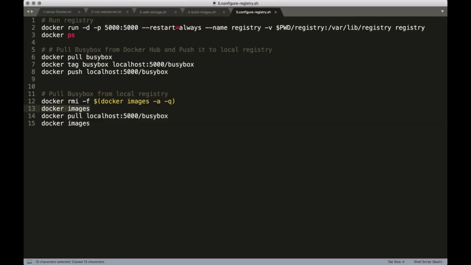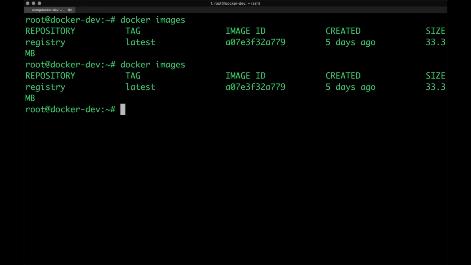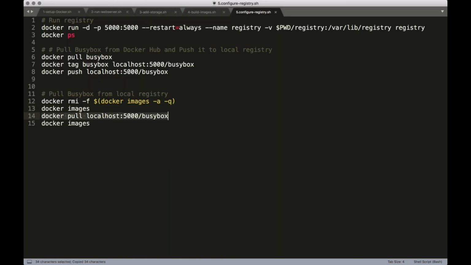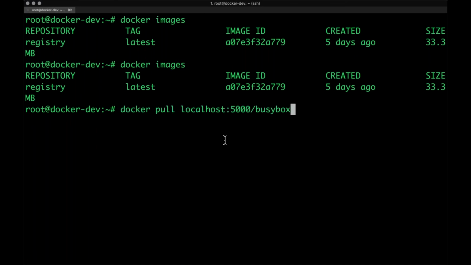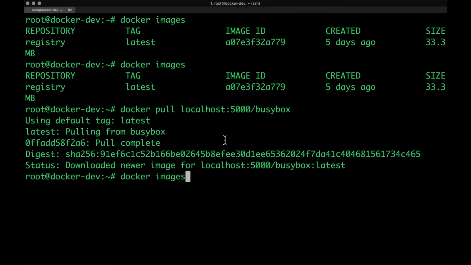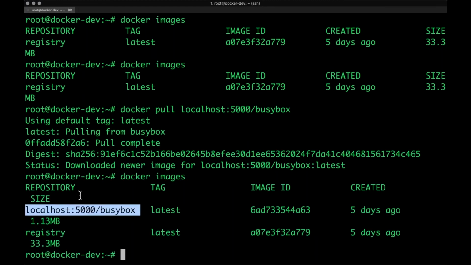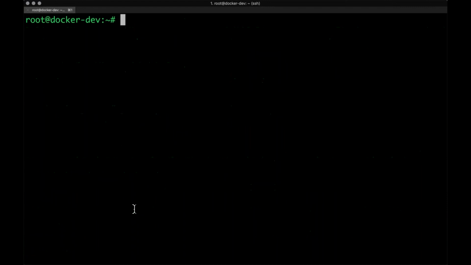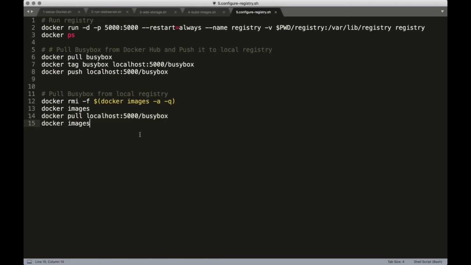So now I can do a Docker images, and we notice it's only the registry. And now we're going to pull the image from our local registry that we have just launched. So Docker pull, and we have successfully pulled the image from the local registry to our environment. And it now starts to show up in Docker images command. And you notice that the BusyBox image is now available to us, which is pulled out of the private registry. And as you would have noticed, it is extremely fast.